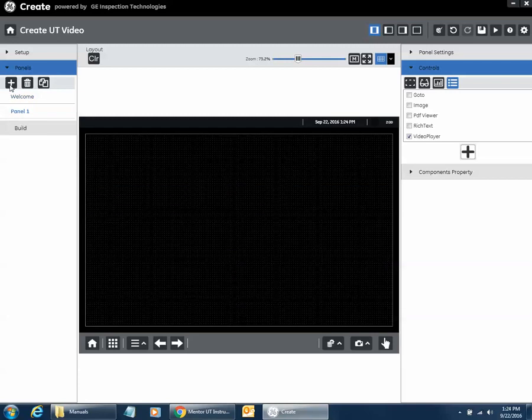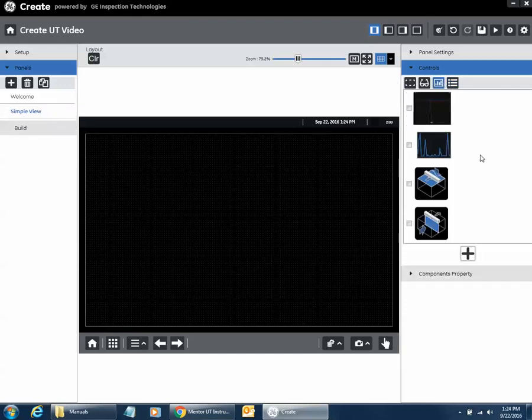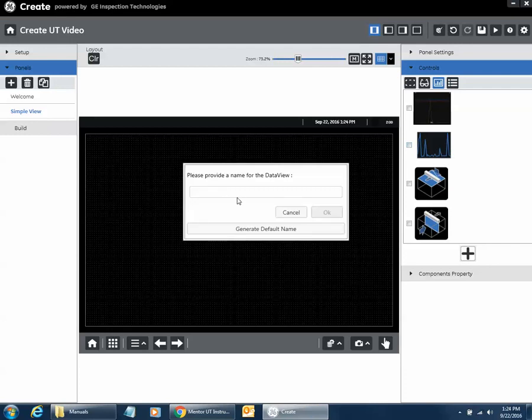So now let's add another panel, and we'll call this one Simple View. And now perhaps it would be interesting to add an A-scan data view. Now I can give names to these data views. I don't have to. I can click this button, the generate default name. Create will choose a name for me automatically. I might want to give it a name, and it will save that, and I can have multiple instances of this same data view.